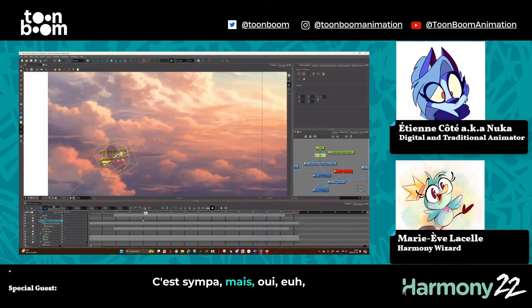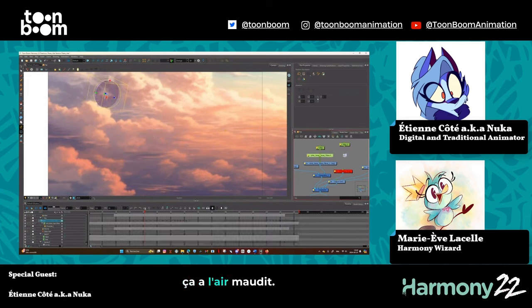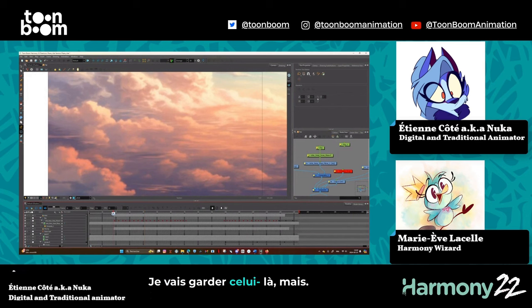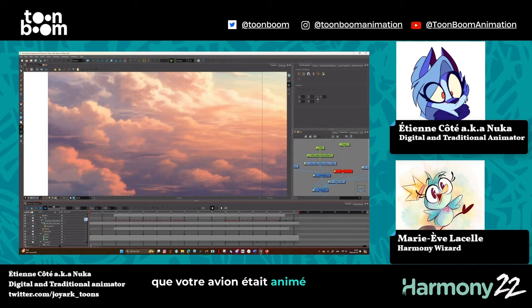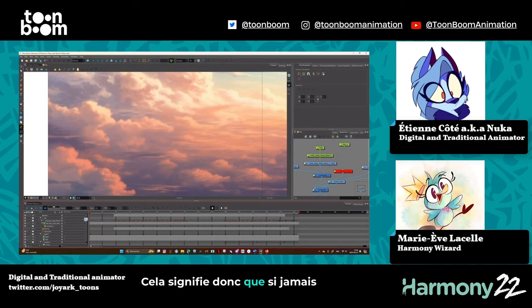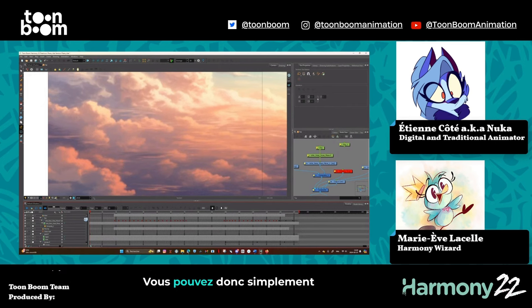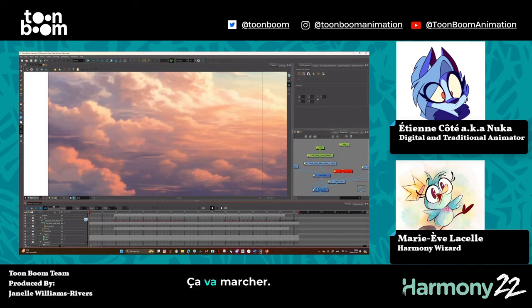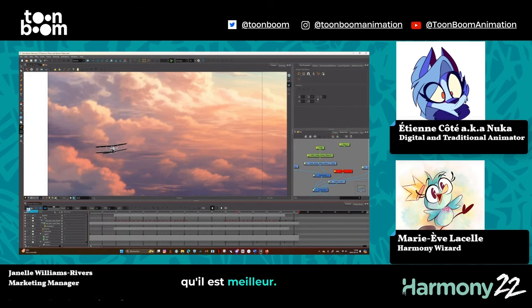That's a cool one. But yeah, let's just remove that because it looks cursed. I'm gonna keep this one. But that's also cool to show. You see, your plane was animated only with the peg, so that means if you ever change the plane to another plane, maybe another design, the animation stays on the peg, so you can just swap the 3D models. You can even use a horse 3D model if you want, and it's going to work. So there you go. I'm going to keep this one because it's better.